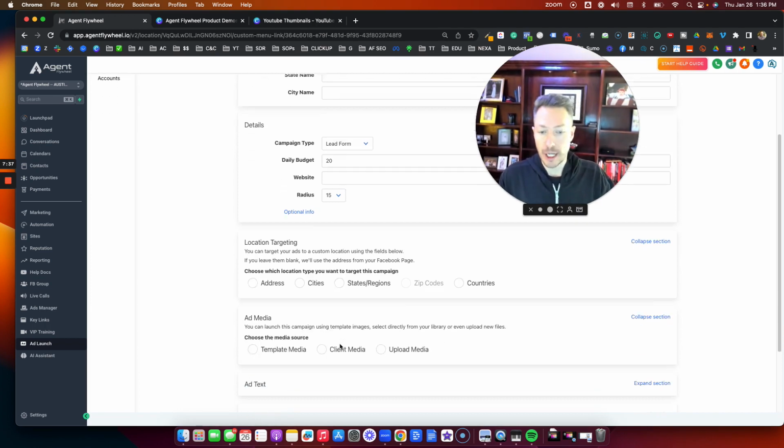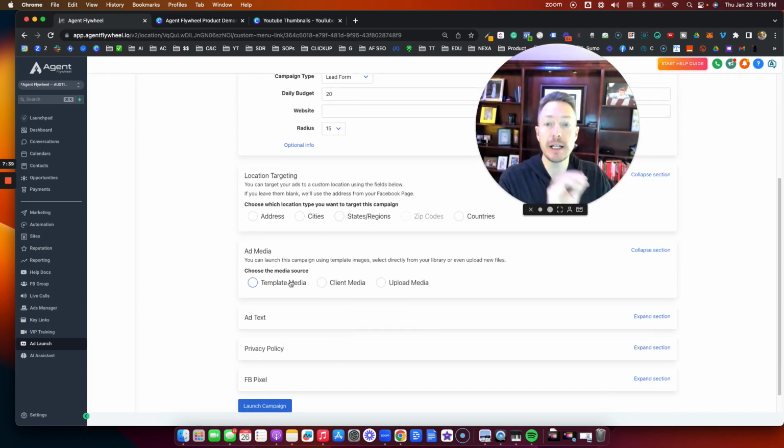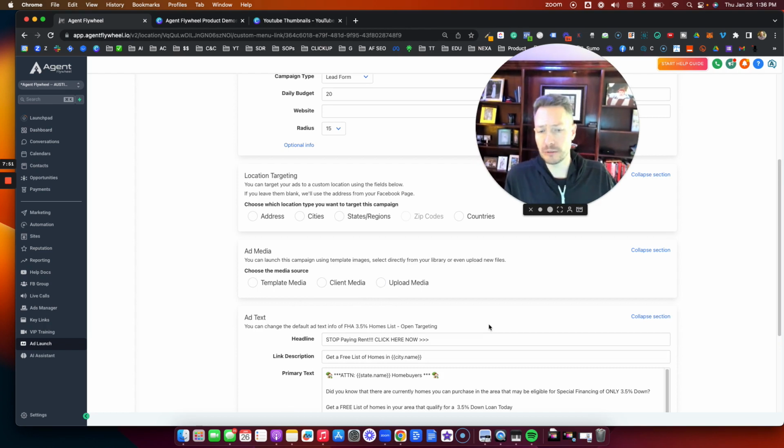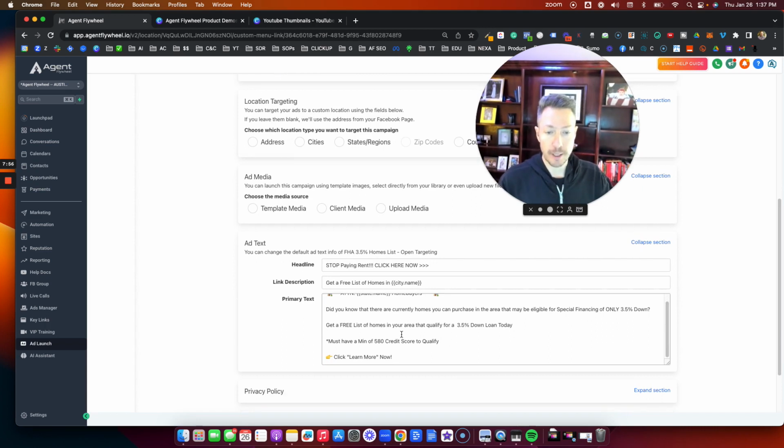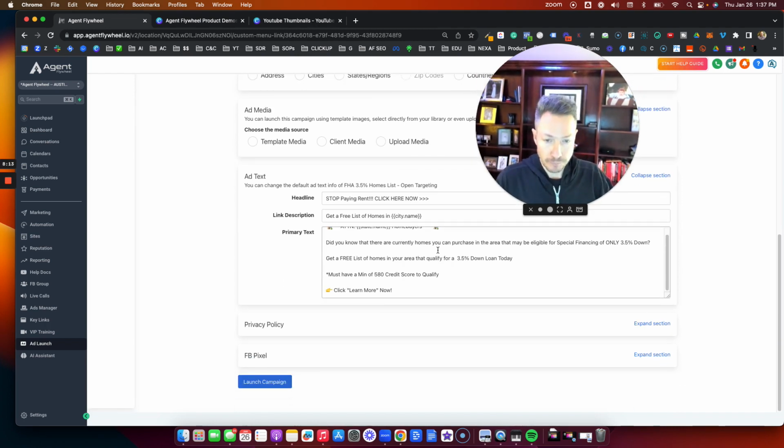Now, let's say you want to select from different types of media, some stuff that's already in there that we have. Maybe you want to upload your own stuff that you have available. You can do that as well. If you want to change some of the text, now we typically don't suggest changing anything right out of the gate, but maybe, for example, you see here where it says 580 credit score. You're like, you know what, I want to bump that up. I want my minimum to be 620, and I want to lead with that. So I'm trying to raise the water level here for the types of folks coming in. Now, you can change that here. Good to go on that portion.